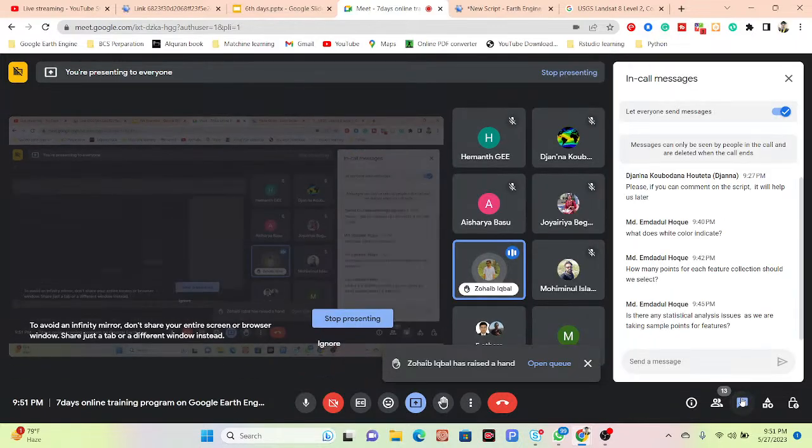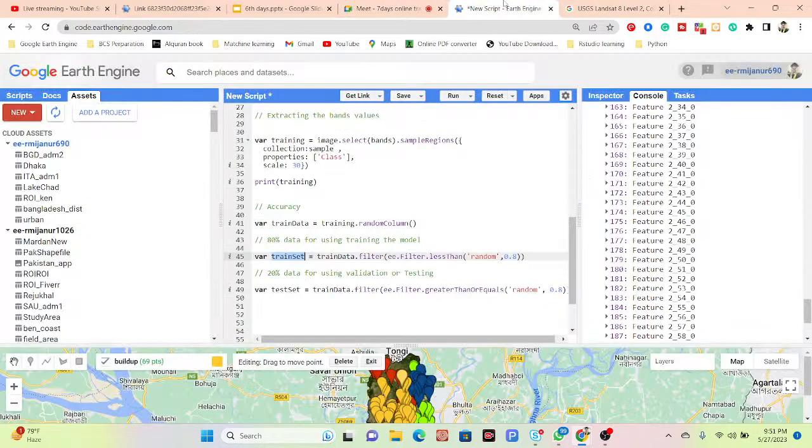You take less than 0.8 and also greater than or equal to 0.8. Here you can see I use less than, so randomly less than 0.8, and then to get the rest of the data, the 20% that is available, I use greater than or equals 0.8. It means that it takes the 80% data and the 20% data.